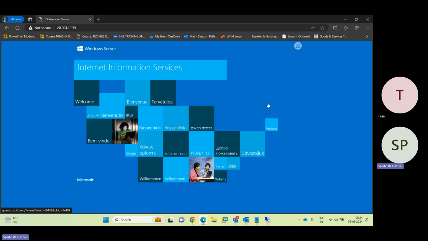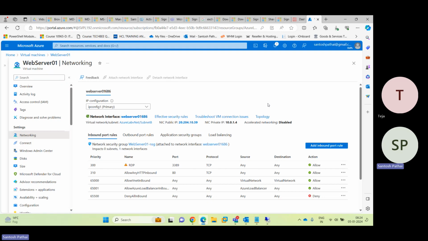Now, we are accessing this web page using an IP address, which is not a good security practice. So instead, we should access it through a domain name, right? We should always access the website through a domain name. So if I want to configure a domain name for this virtual machine, at present, I don't have any custom domain name here.